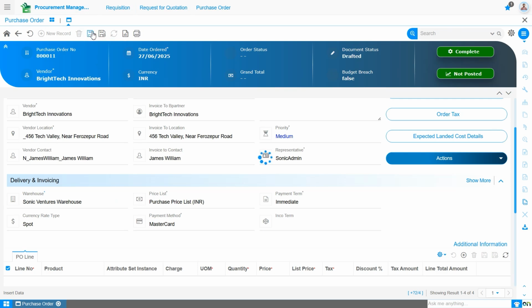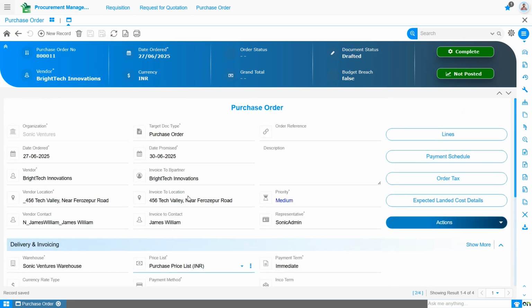Now, let's save the header by clicking on the Save Record button. This allows us to proceed with entering the product lines. We'll return to the Expected Landed Cost Details tab shortly. Once the product lines are added, you can use this tab to input the corresponding landed cost components. Simply click on the tab button to navigate. The Order Tax tab will be updated automatically once tax is applied to the line items. There's also a Payment Schedule tab, which we'll cover in detail in an upcoming session, especially in scenarios where a purchase order involves advance payments. In such cases, this tab will reflect the scheduled payment breakdown accordingly.